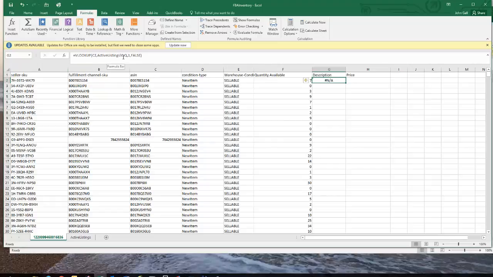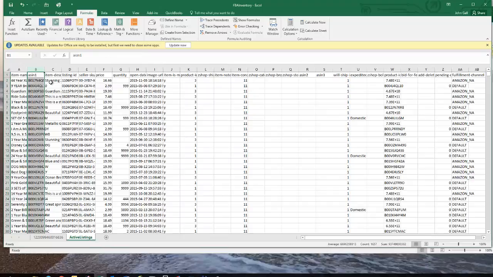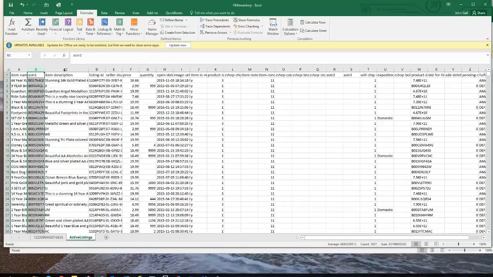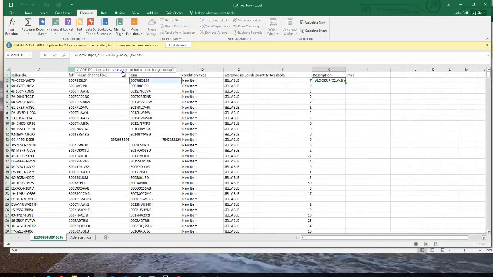Active listings, C through Q, that's still good, but my columns have moved. So I need to look at where my description is here. Now as you can see, from B to Q, my description is column 2. So the thing I want to return is not 1 anymore, it's 2. Now let's see if that works. No, it doesn't work. Okay. C2, active listing, C through Q, 2, false.